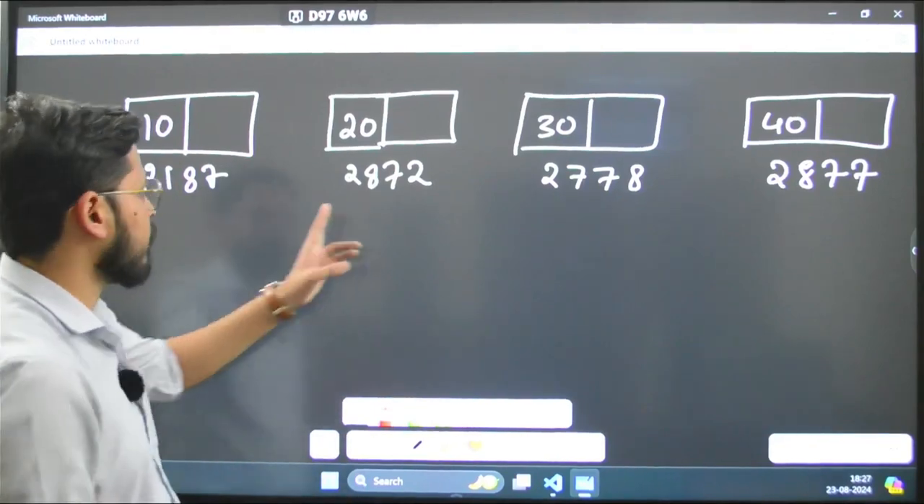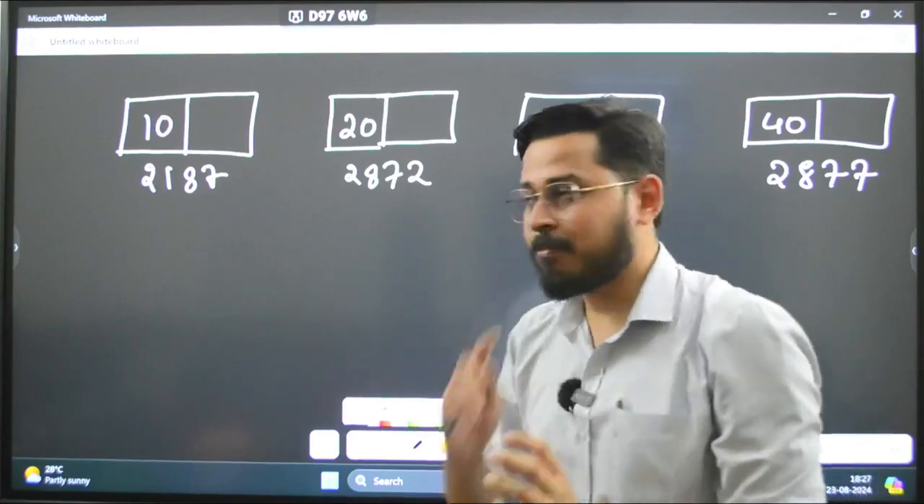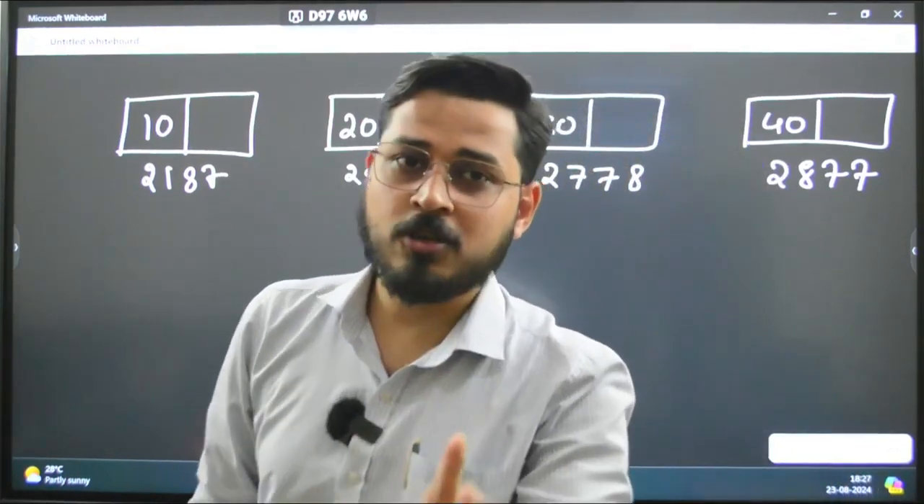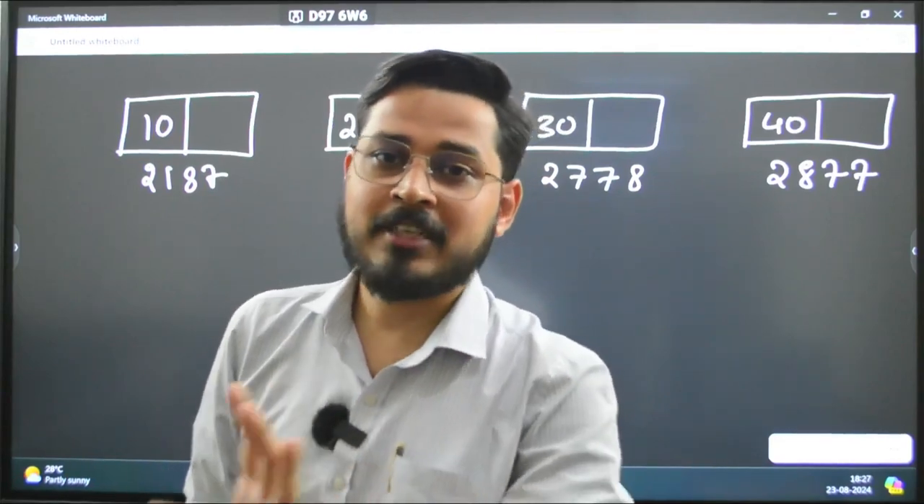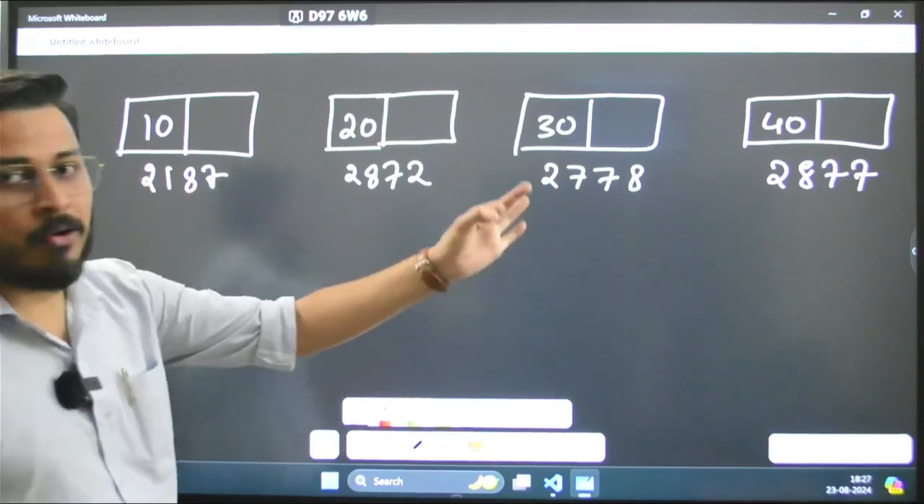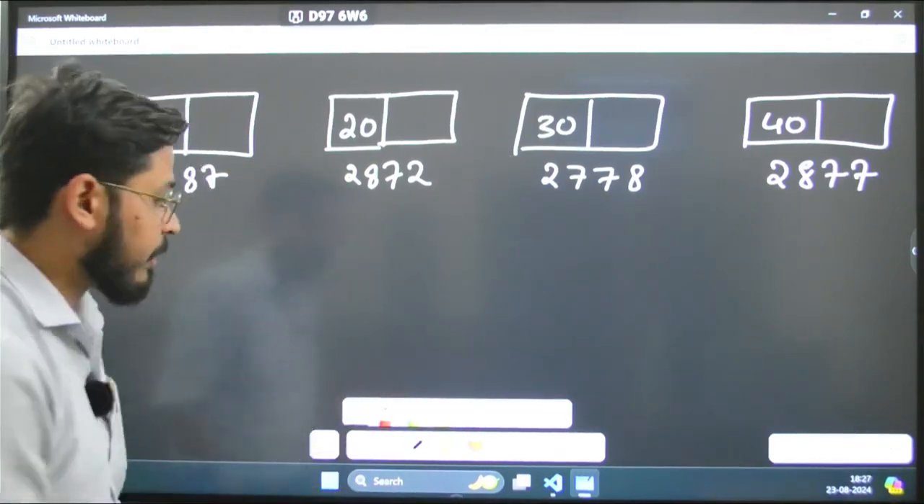2877, 2187, 2872. So, each and every number that you see here, let us take as an example, is the address of each and every single node here. This is how it looks right now. They are not connected, so we will make them connected. And how will we make it connected?